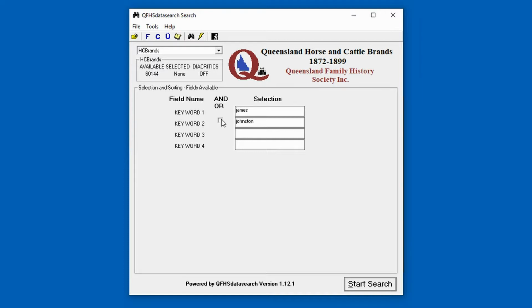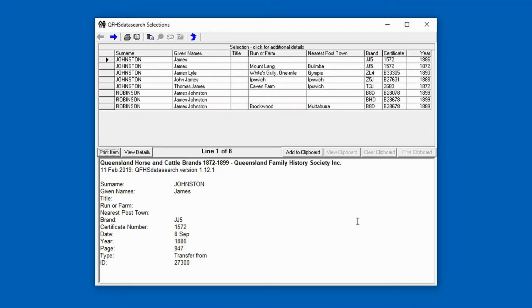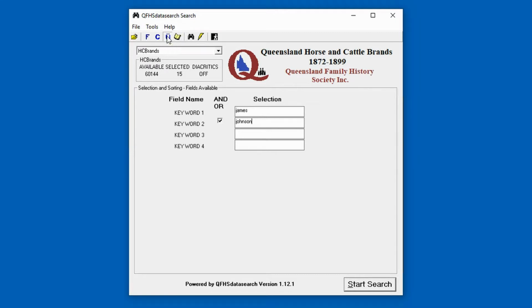There are a number of factors which determine how long the search will take. These factors, along with other useful information, will be dealt with in the next clip. If you turn diacritics on, then wildcards can also be used with keyword searches.